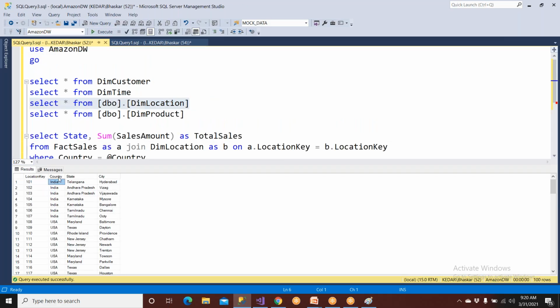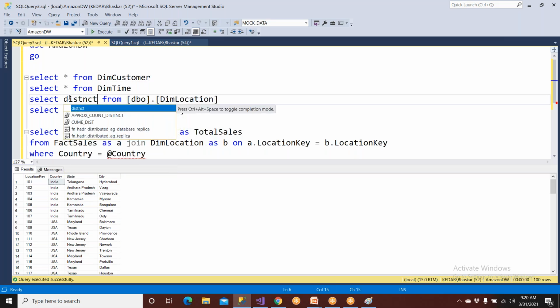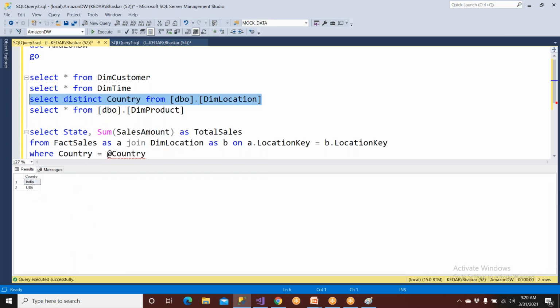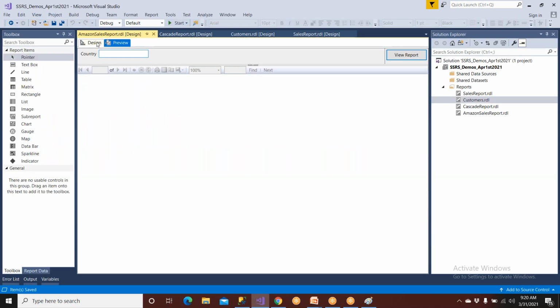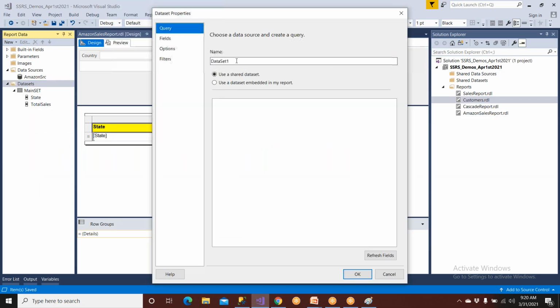If I need countries, I must use distinct country. Okay, I must use what? Distinct country. So I have two countries. For this, I would like to have a drop-down, means create a new data set called countries.